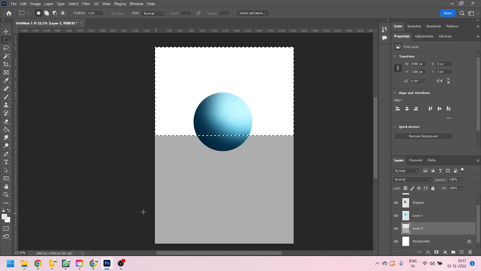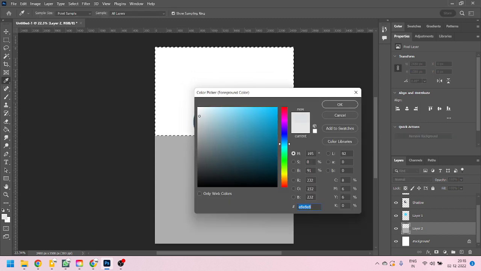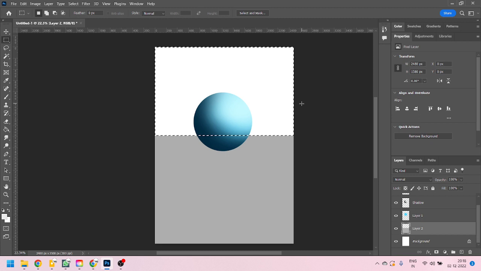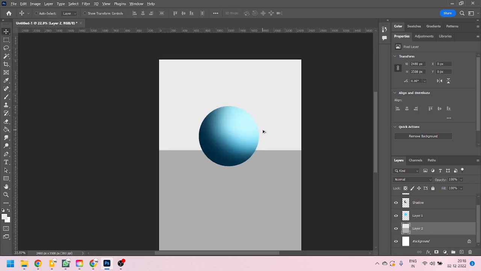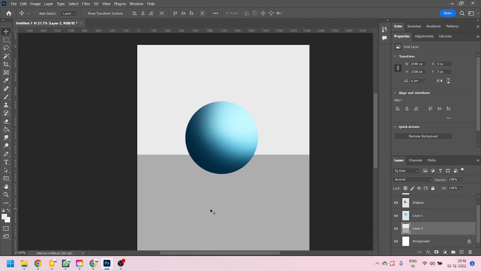Now this selection, I have selected a lighter gray than the gray I filled in here, and I'm going to create it as a wall. So again, Option Delete to fill the lighter gray, and Command D to deselect. Okay, so it appears as if a ball is kept on the ground, but not so convincing right now, right?